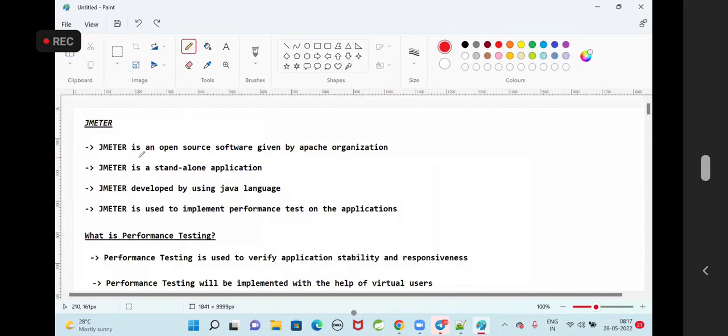What is this Jmeter? Jmeter is an open source software given by Apache organization. Jmeter is a standalone application. That is, it is a desktop application that we need to download from the website. So Jmeter software is developed by using which programming language? Jmeter software is developed by using Java language. Then what is the use of this Jmeter? Jmeter is used to implement performance test on the applications. Web applications performance test can be done by using Jmeter.